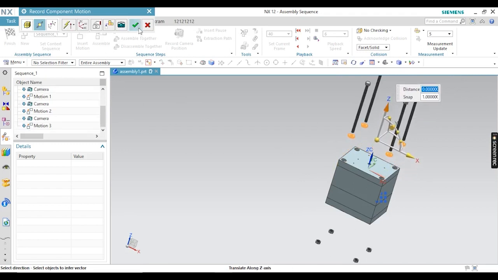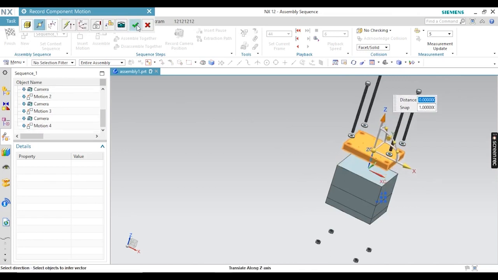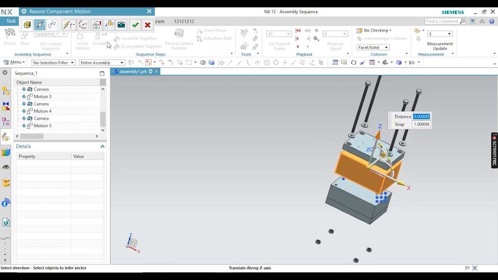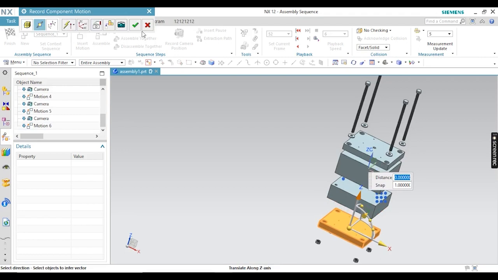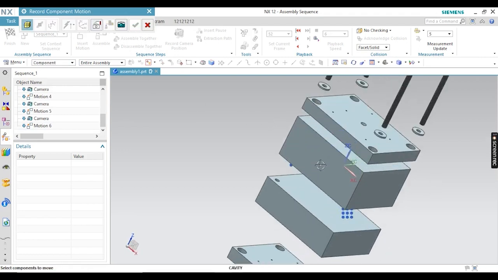So simply you are manipulating in which direction your components will disassemble, so that direction you are showing right now. The same thing you have to do for all components. So for example I am moving it a little bit. See carefully. First of all you have to turn on your camera to record all positions, all steps it will record, and then you have to select your component. After that you have to move your component. Now you can see I disassembled all components.